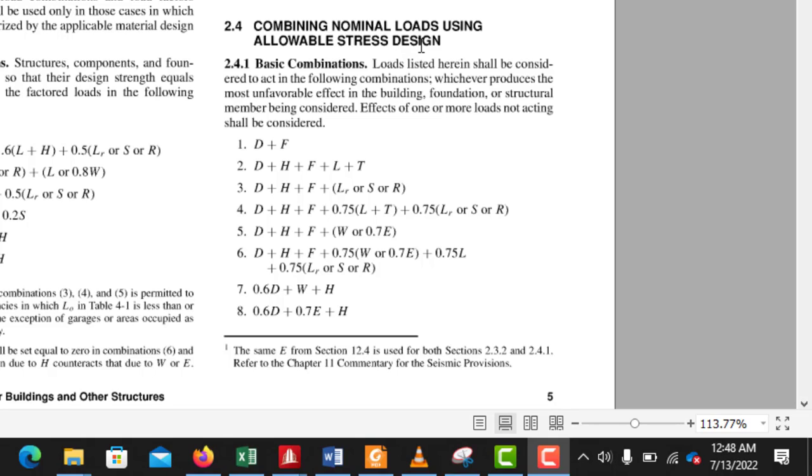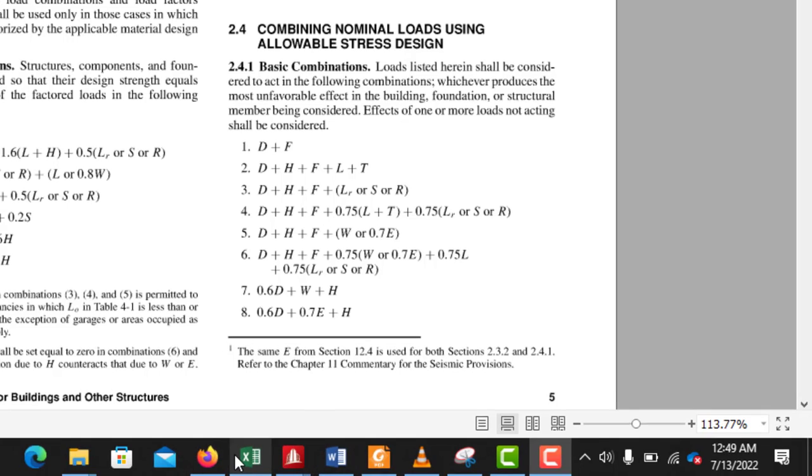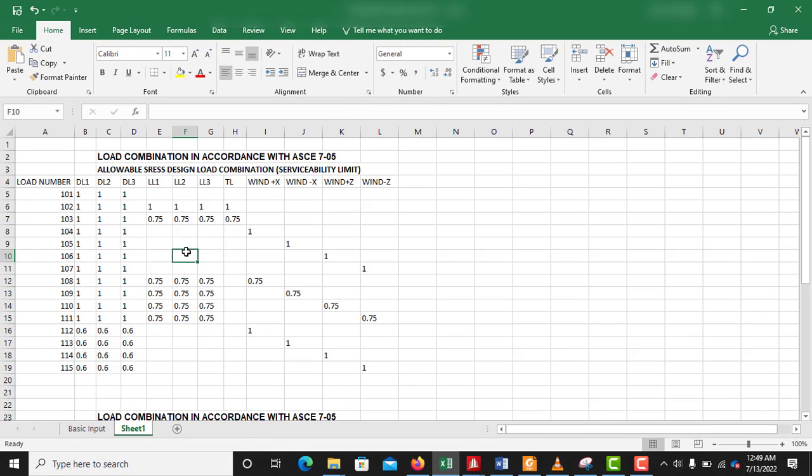Combining nominal loads using allowable stress design. So this one is the same thing as serviceability limit. See, the factors are just 1, 1, 1. Then for this place you have 0.6. So let's go back to the Excel sheet and pick them one after the other.